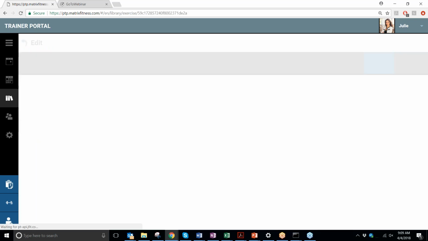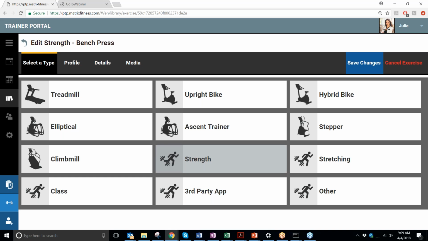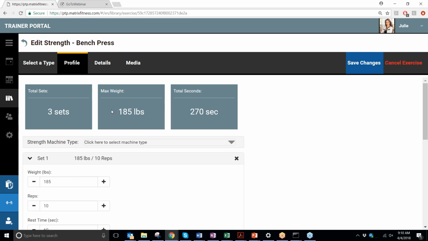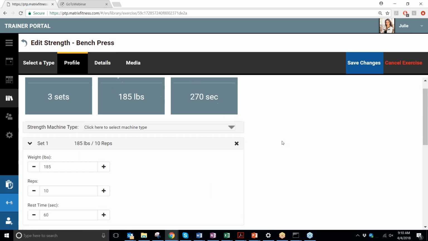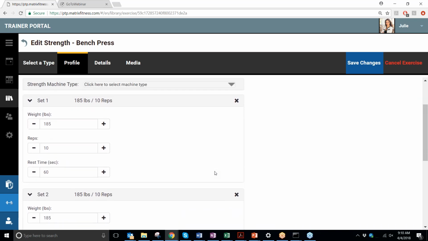When I single-click and choose the pencil and paper icon, I'm able to actually go in and make updates to that individual exercise. This home page with the type field is where we determine what type of exercise it is that we've created. Of course, for bench press, it is strength. So we'll go ahead and leave that as is. Now, what this type field does is it controls what you see in the profile. So because it's strength, we see a nice setup here with each of our sets listed out with the weights, reps, and rest time for each.